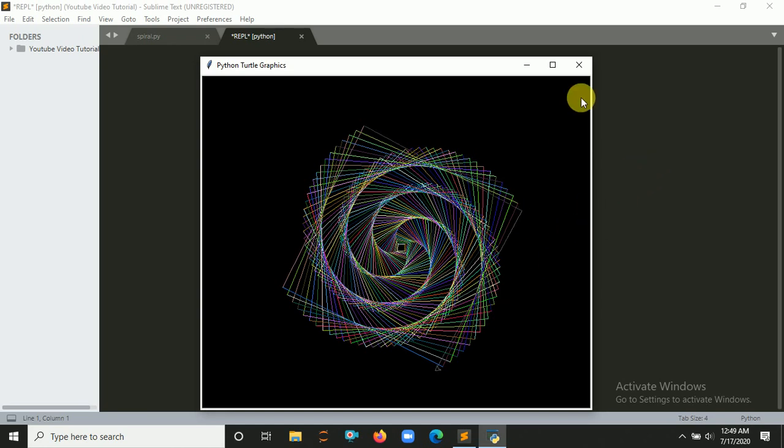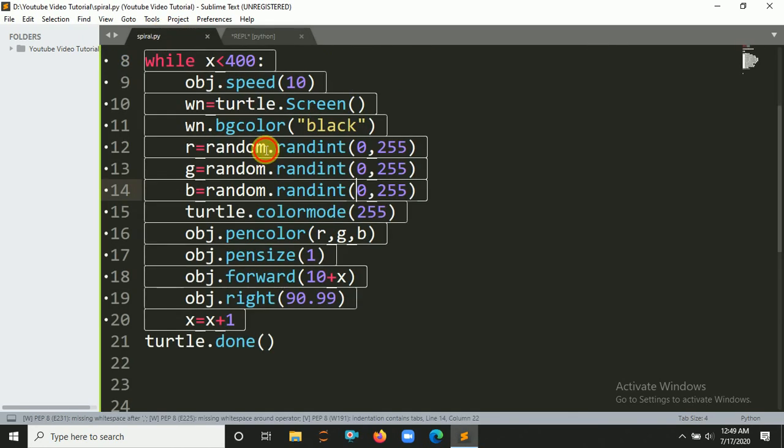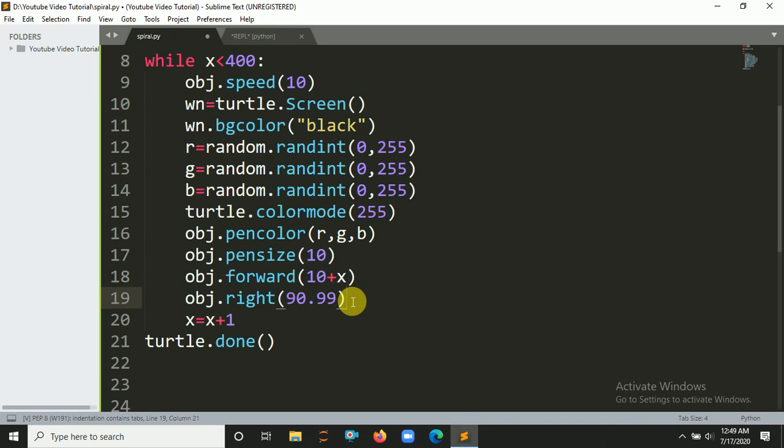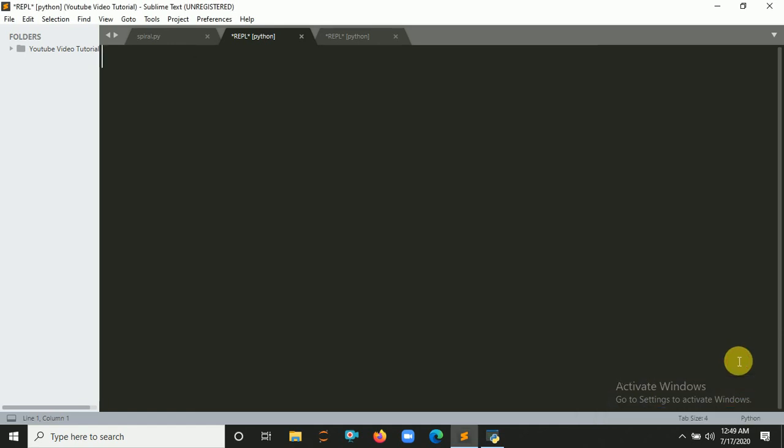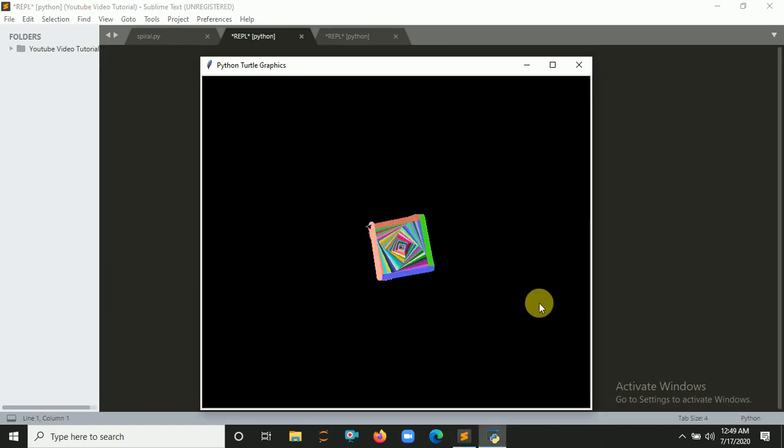So let's close it here. Okay, no problem. So let's set our pen size as 10. Okay, so let's run it again. So here you can see a cool 3D spiral graphics. Okay, so cool. I think it's so cool here, okay?